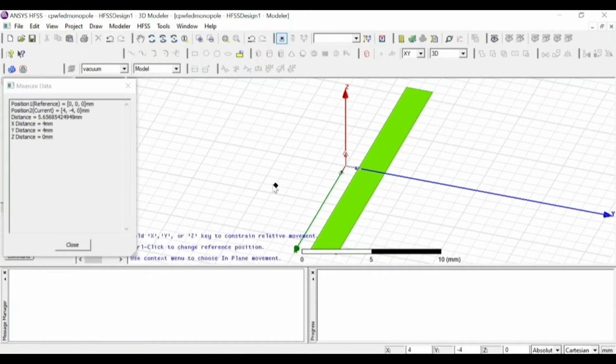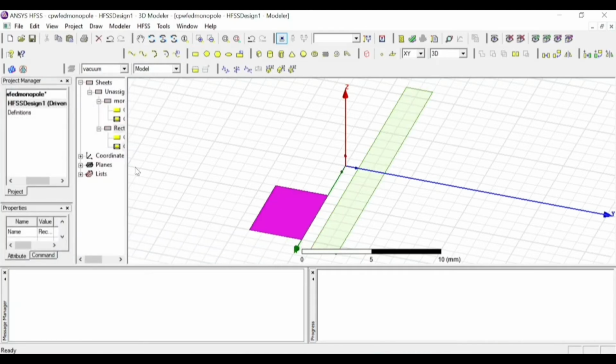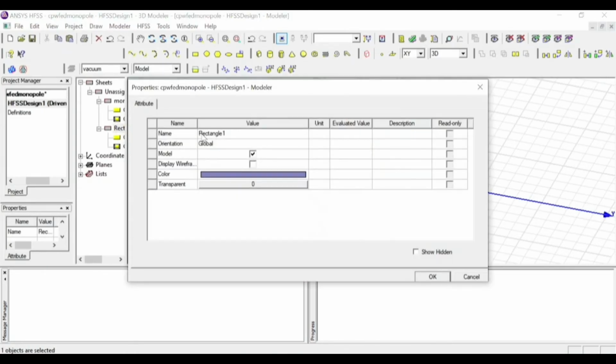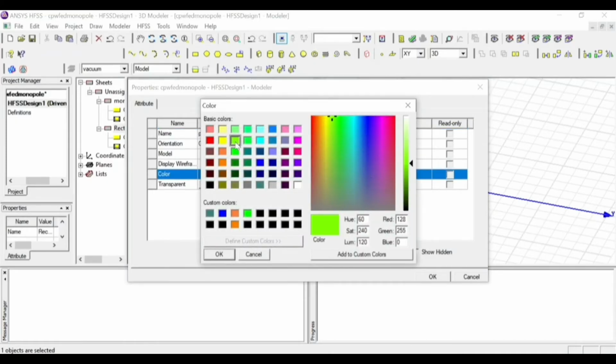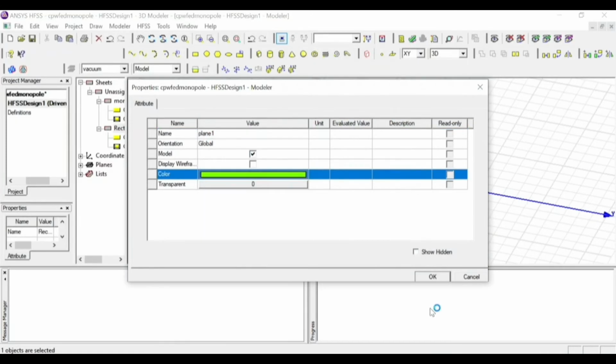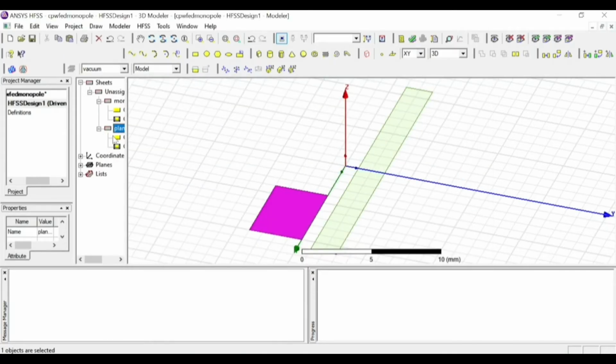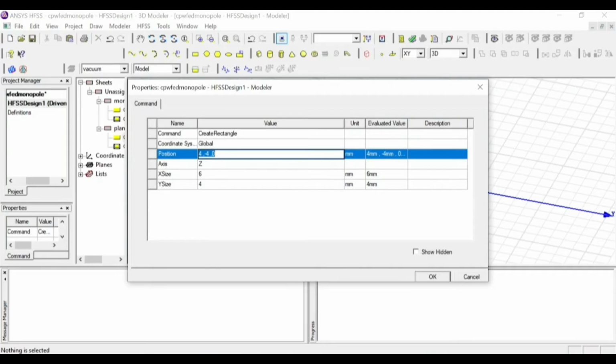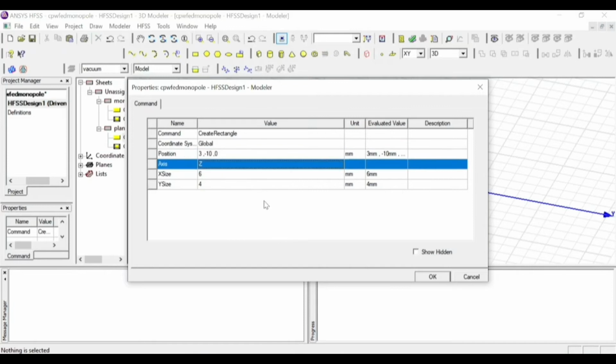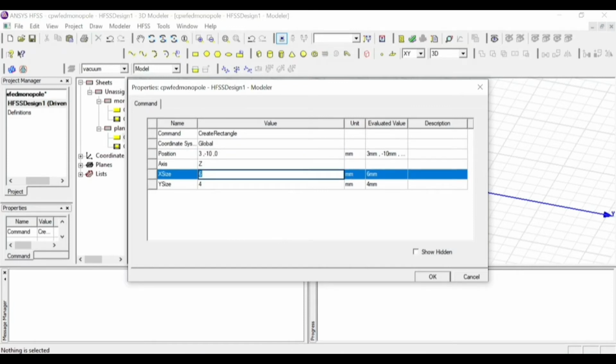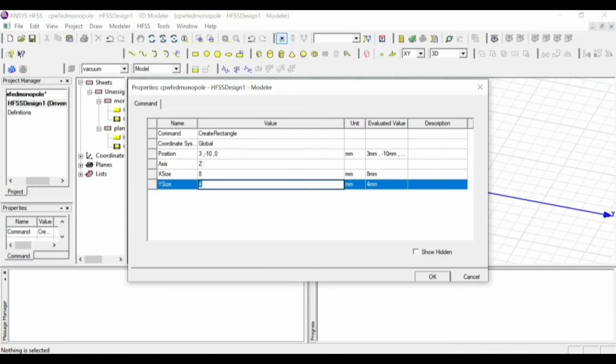Then go to draw a rectangle and draw one rectangle like this here. Now rename your rectangle as plane number 1. Select some green color and click OK. Now its dimensions: position will be 3 comma minus 10 comma 0. It will be along z axis only. Its x size will be 8, which is nothing but h, and the y size will be 10.8 millimeter.